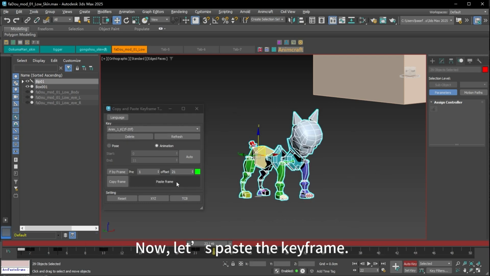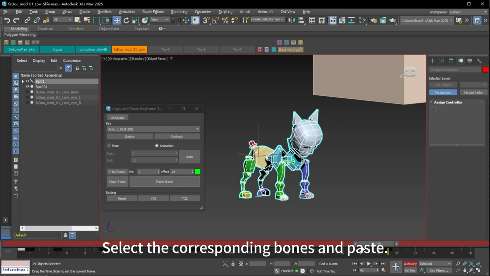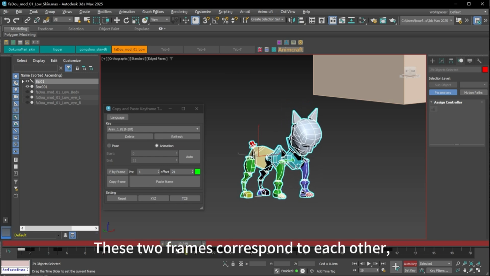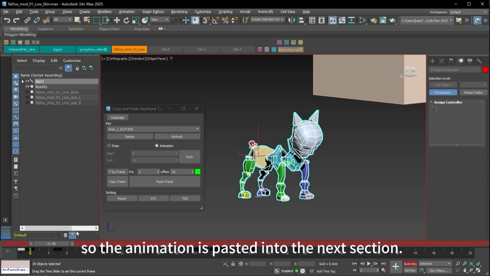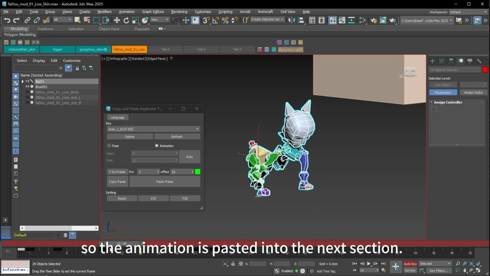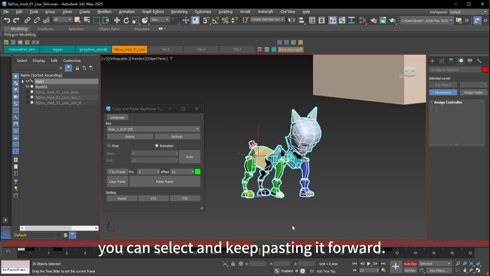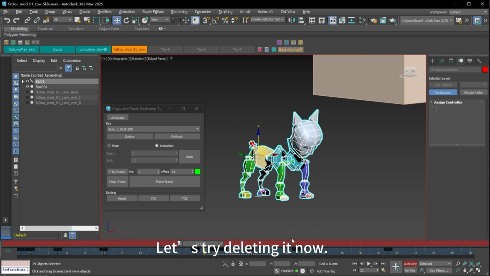Now, let's paste the keyframe. Select the corresponding bones and paste. Now, you can see, it starts from frame 22. These 2 frames correspond to each other, so the animation is pasted into the next section. Sometimes when you need to loop an action, you can select and keep pasting it forward. Let's try deleting it now.